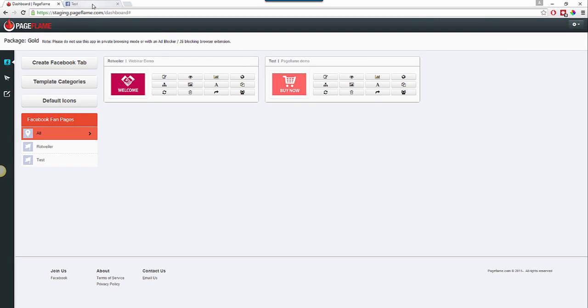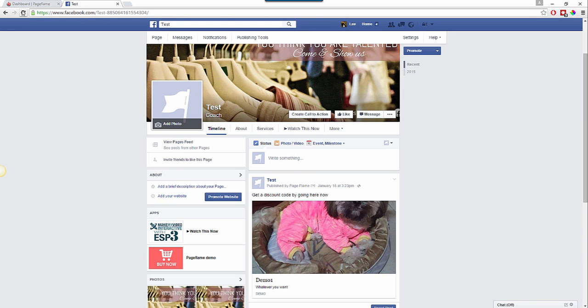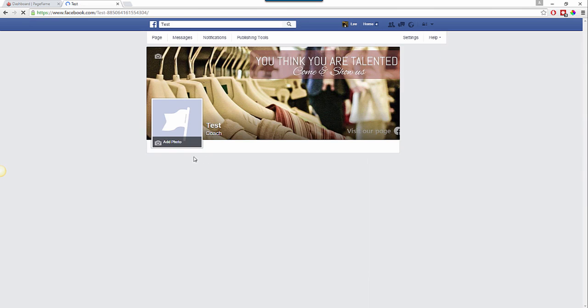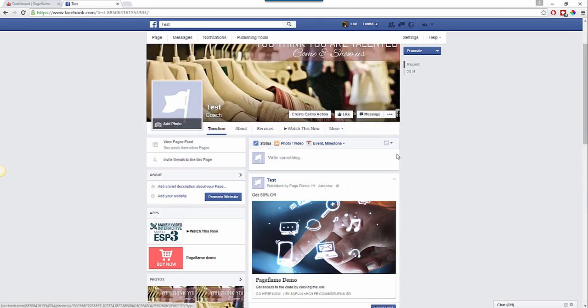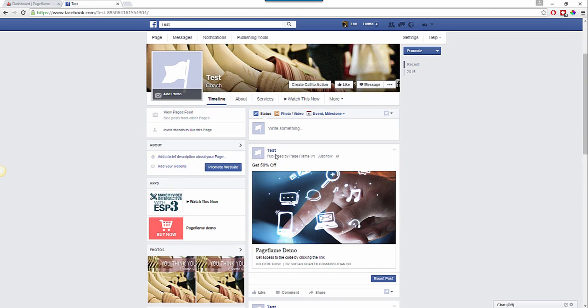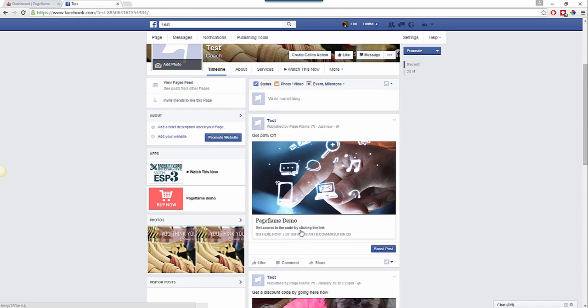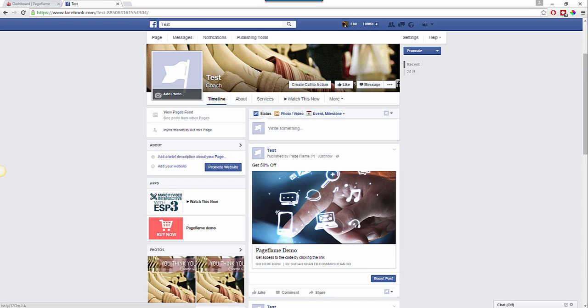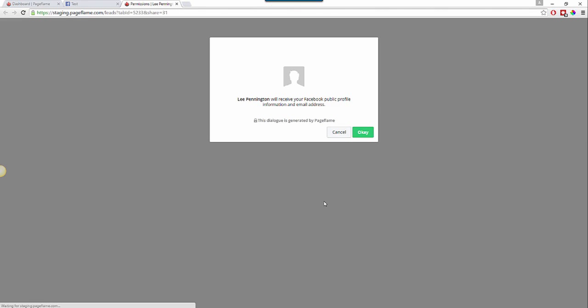So how does that look, and what is the flow of people clicking on that link? Let me just refresh this page. And as you can see, on the test page, this has been published directly to it. So test, get 50% off. This is the image, PageFlame demo. Get access to the code by clicking the link or clicking the image. Again, fully editable.